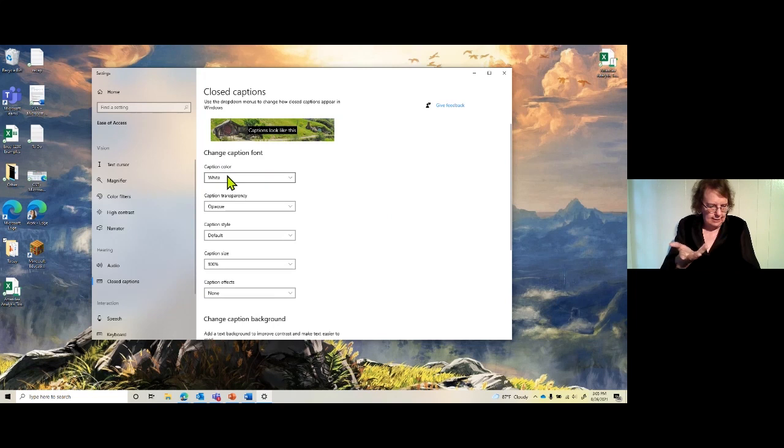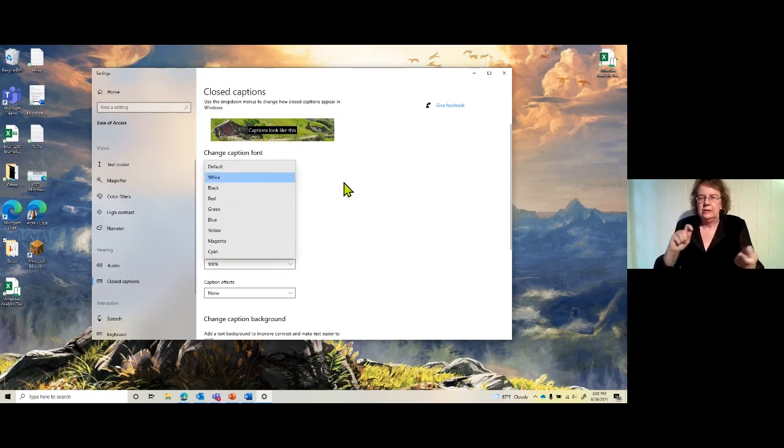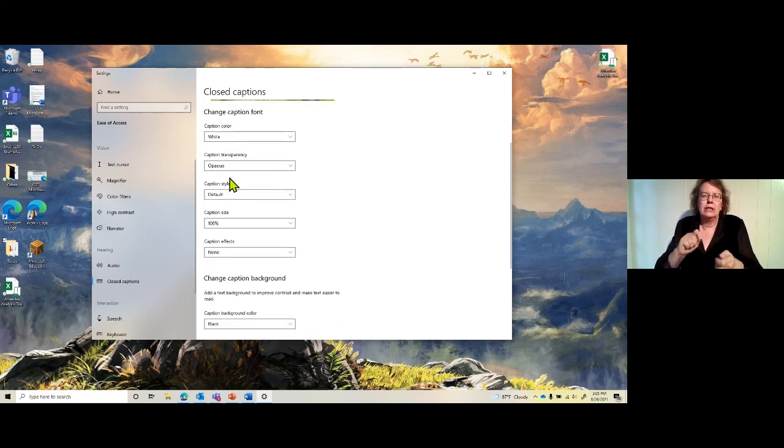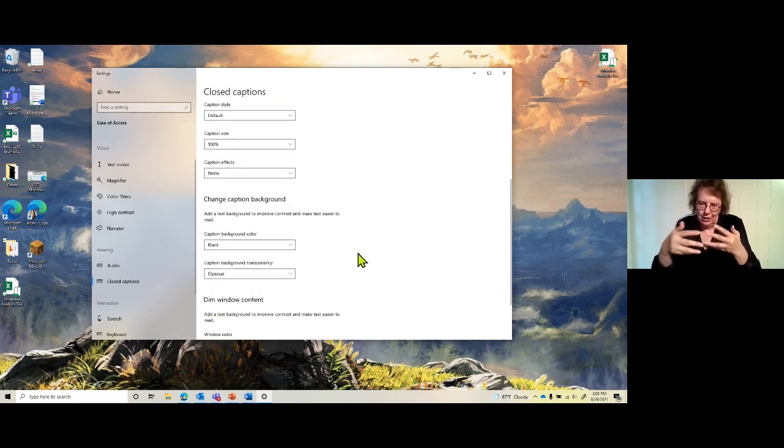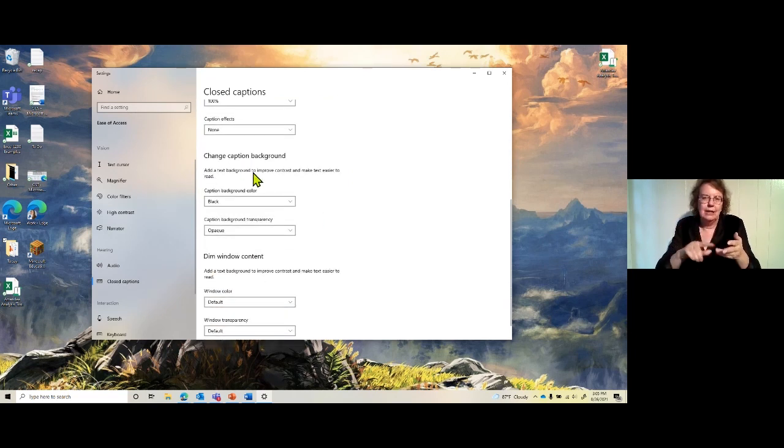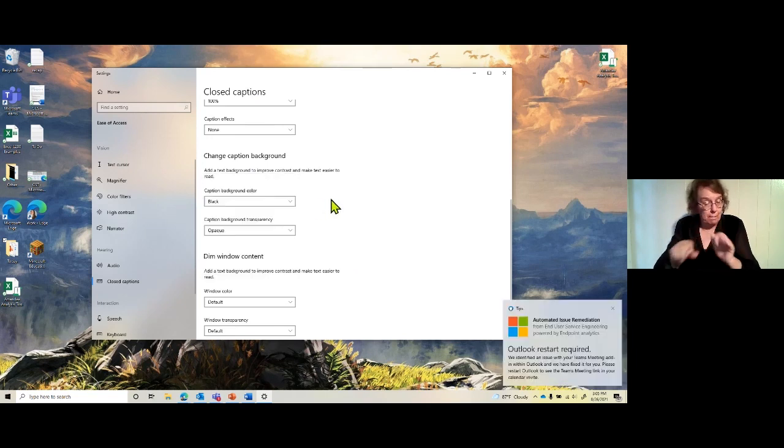Now we can change things like the font. I can change the color of the text, the text transparency, size. I also can change the caption background. So if you want to have a background behind the text, you can, or you can also choose to make it totally translucent if you don't want a background behind the text.